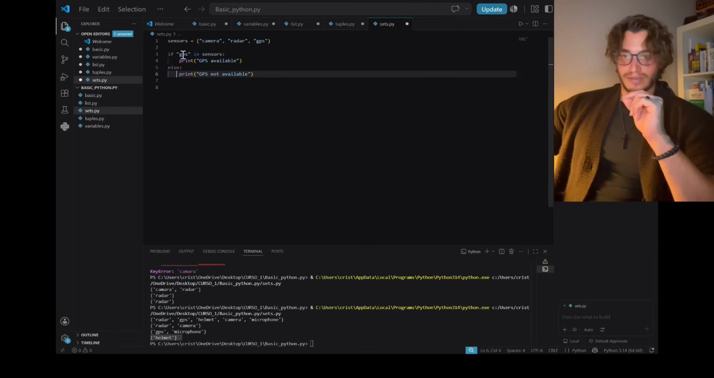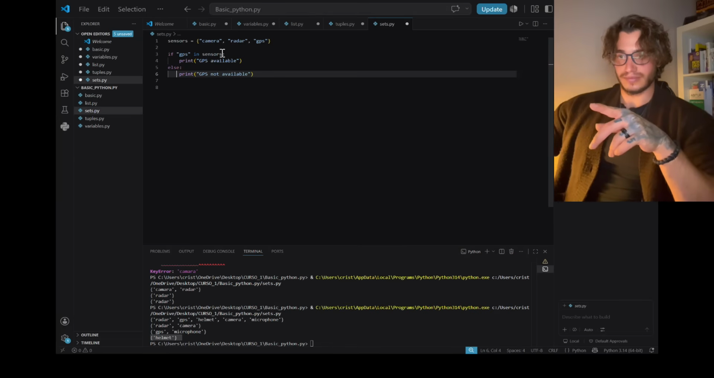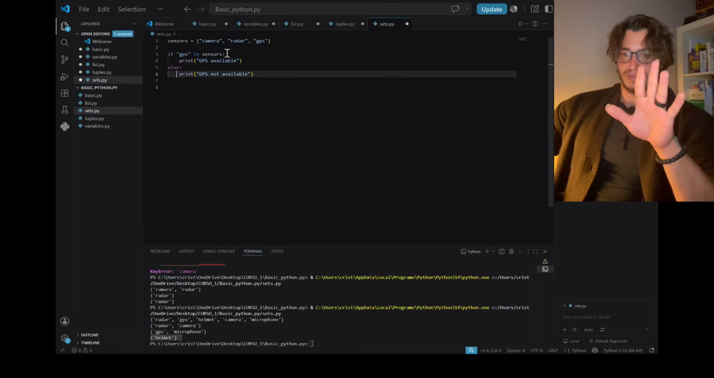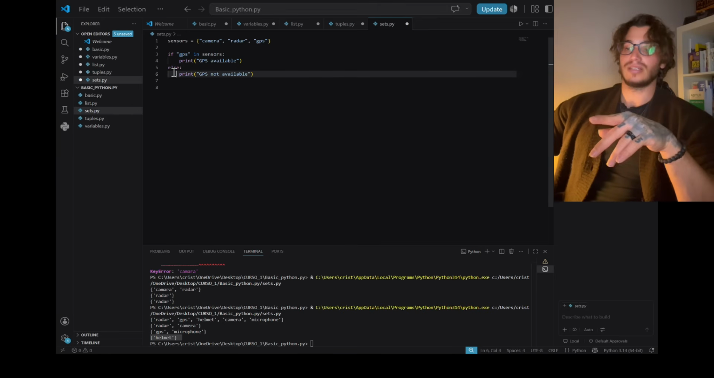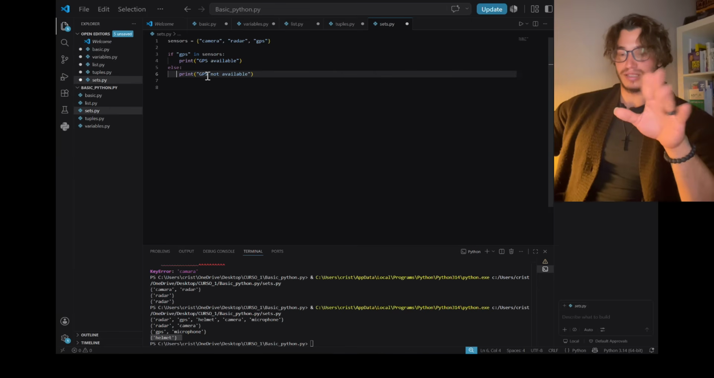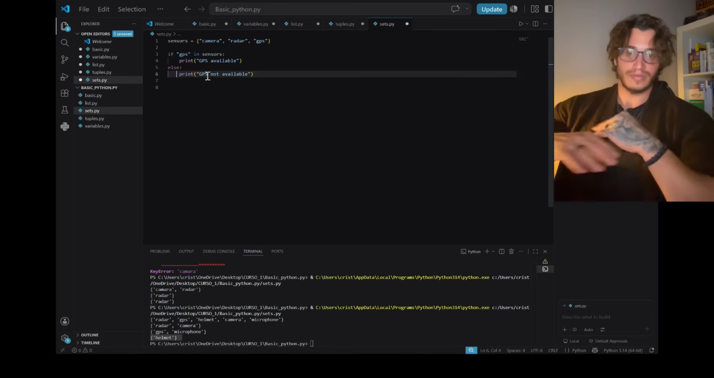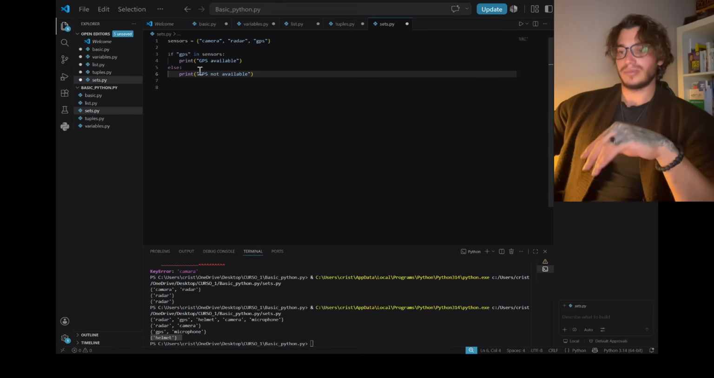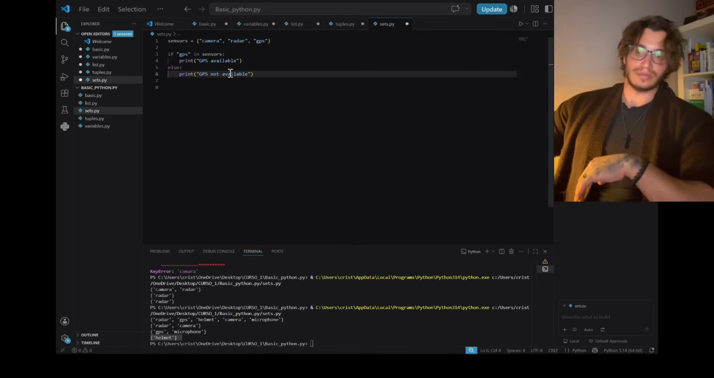Okay, if GPS is not in sensors, let's say the GPS is not in here, then it says okay, GPS is not in sensors. So I don't go to the indentation, I just go out of this code, and if I see something on the same line, then I try else. Okay, it was not in GPS, what do you want me to do next? Else. Else is not like true or false, else is then whatever happens, print GPS not available.